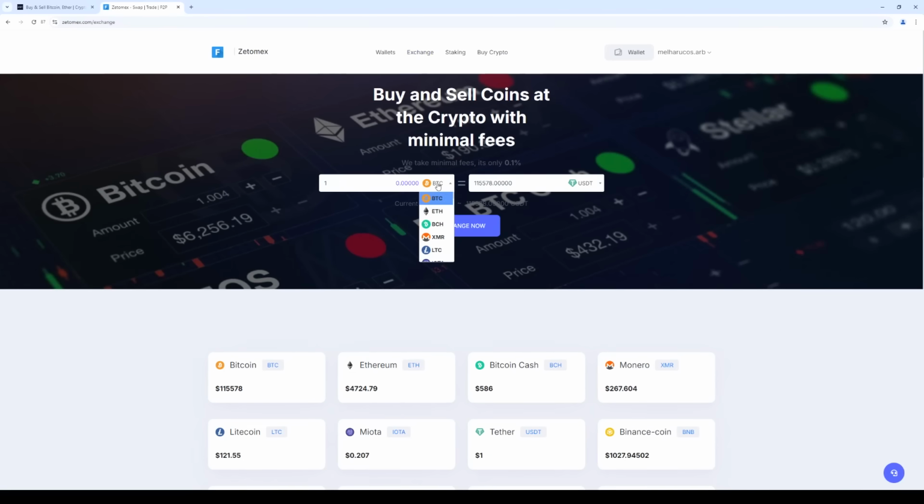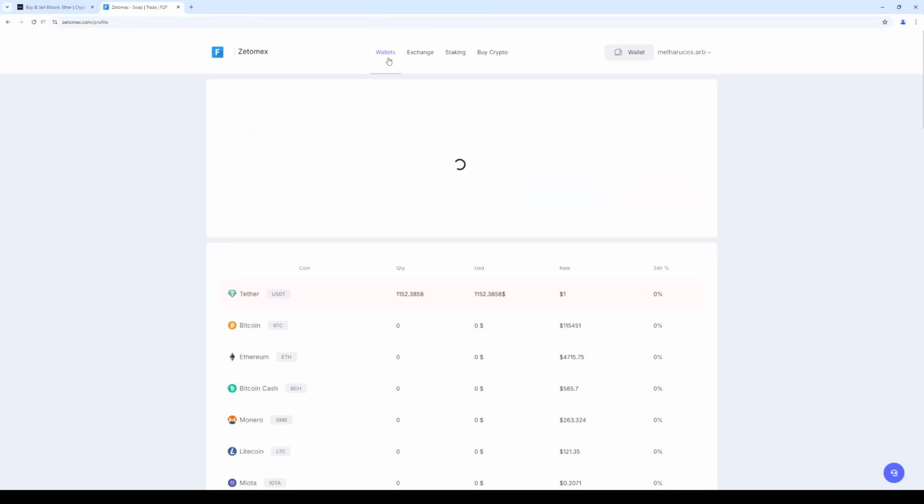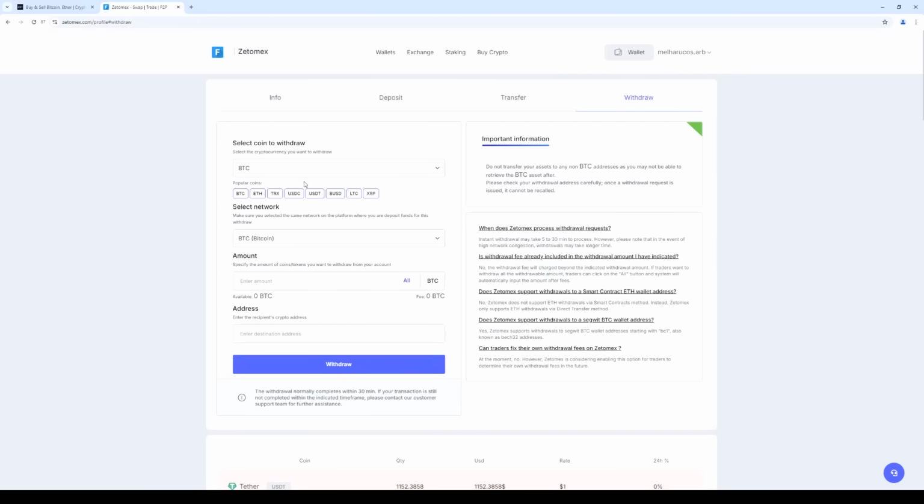Now let's exchange the BNB and USDT. The exchange commission is 0.1%. The exchange was successful. And now we return to the Wallet tab. Click Withdrawal and select USDT. We choose the BEP20 network. Since this is a fast network, it's important to know that it has a minimum arbitrage commission.